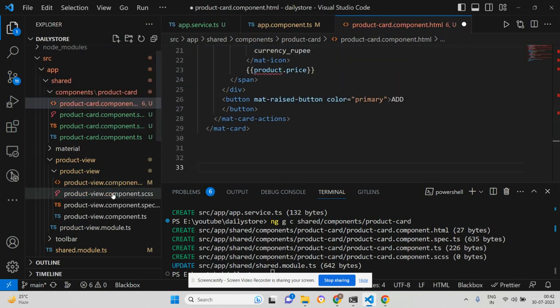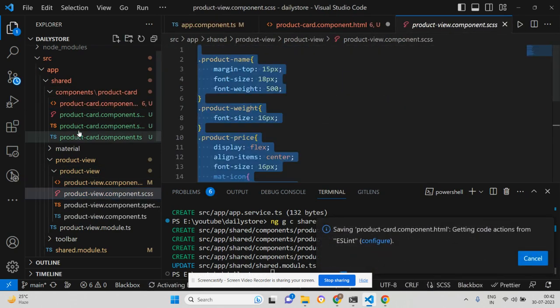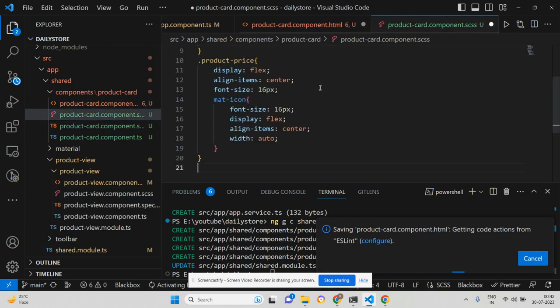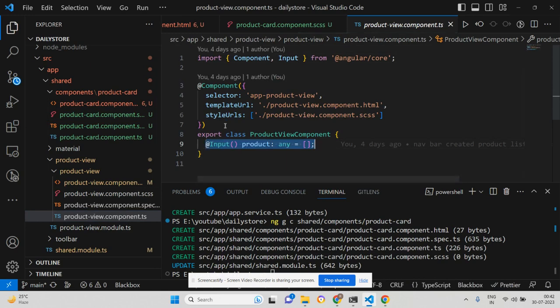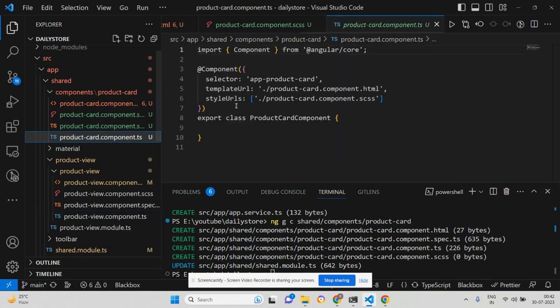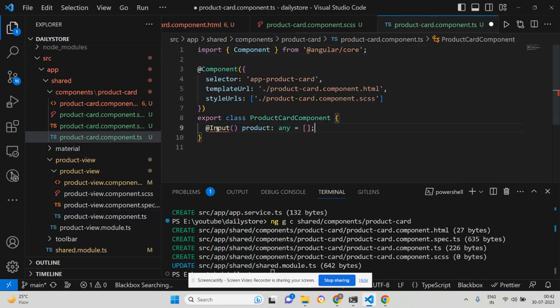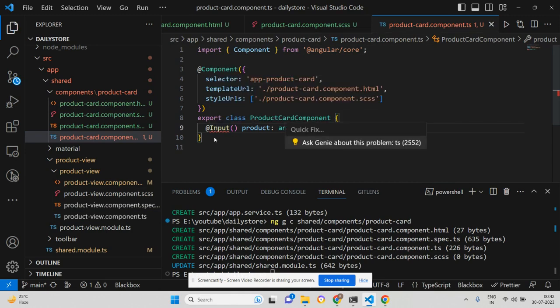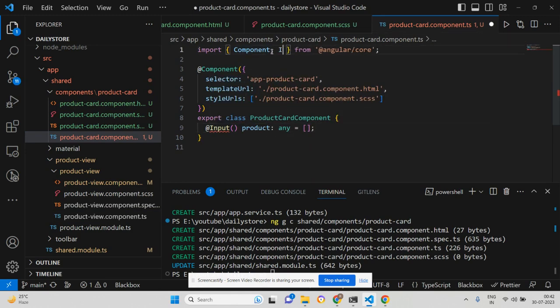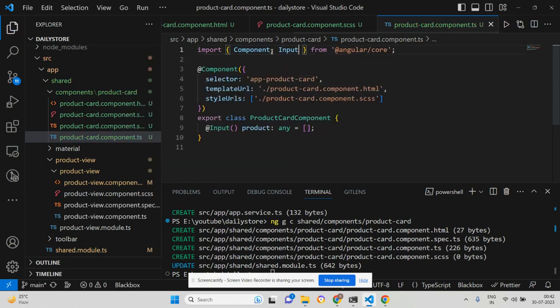Okay, let's copy the code of CSS and paste inside this. That's fine, right? Now let's go here and copy this input decorator also and go to the TS file, paste here. So now both are same. Let's add this package also. Like we need to include here input. Okay. Now let's remove this complete product view.